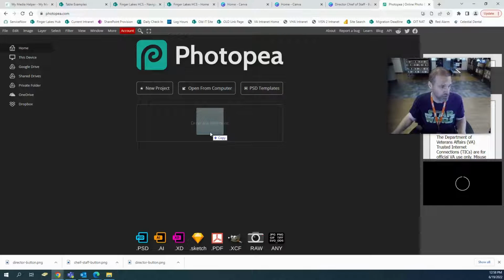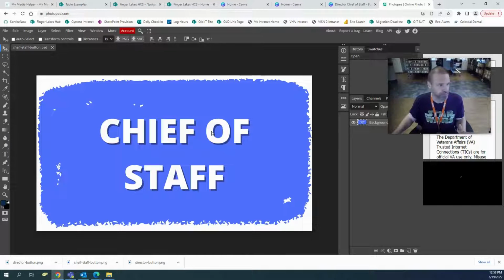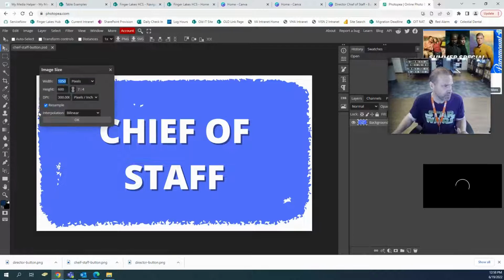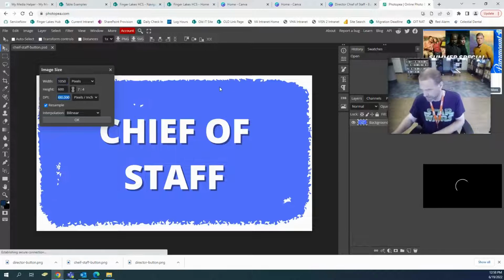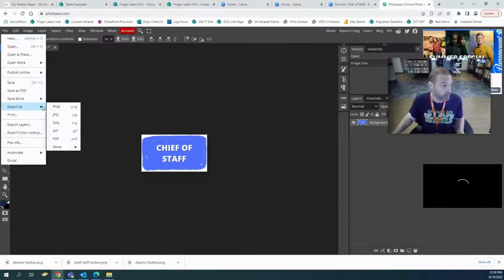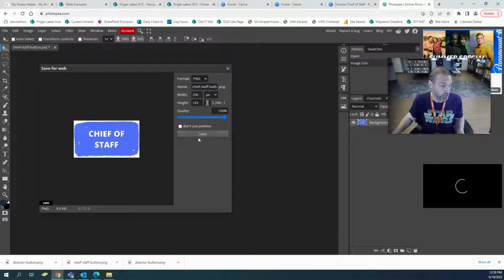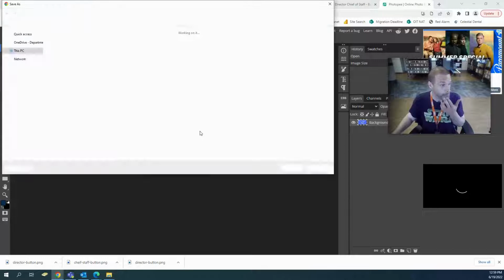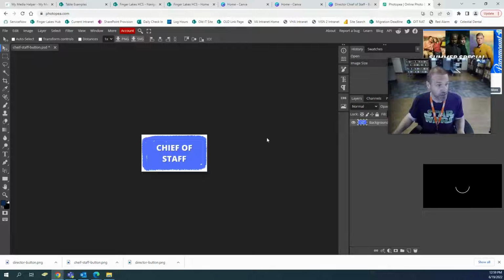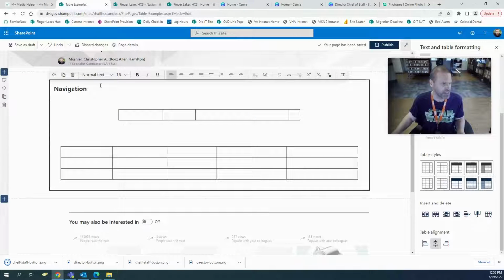PSD, if you don't know, is just a file format for Photoshop, so you can go back and do edits and stuff like that. So same deal, right? Dragged it over, 72 DPI. It's dots per inch, I think per square inch. And that one, okay, we're going to export this one, and do the same deal as before. Okay, Chief of Staff. Already exists, that's all fine. Just for example's sake again.